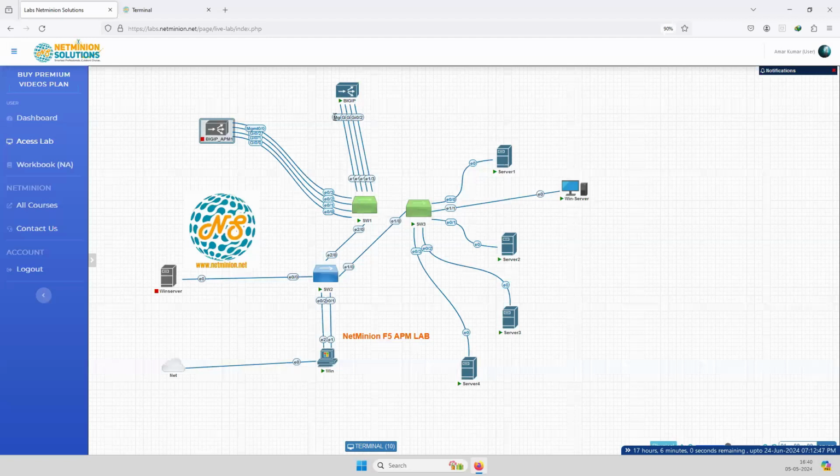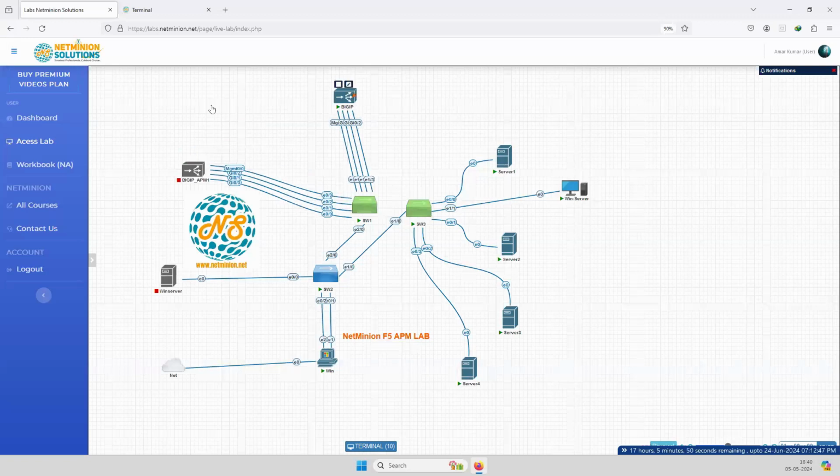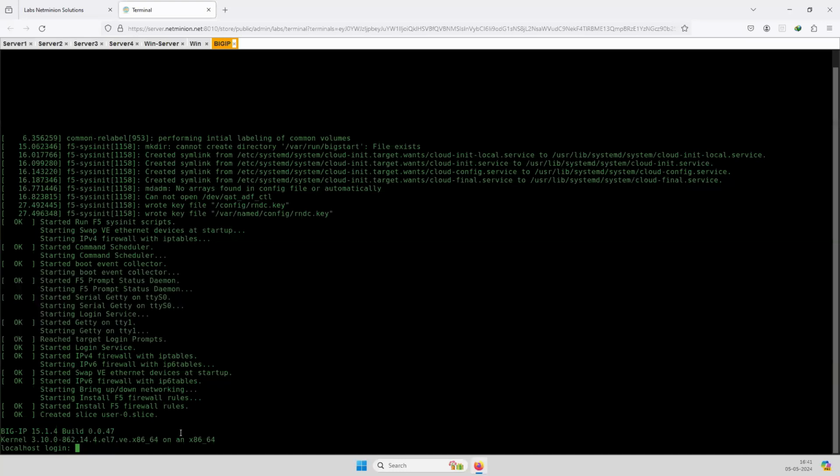I have configured the management interface. I have taken gig 0/0, gig 0/1, and 0/2. So let's start configuring this Big-IP, and I would use it as an APM device. This is the Big-IP device. Let's log in with the default username and password.